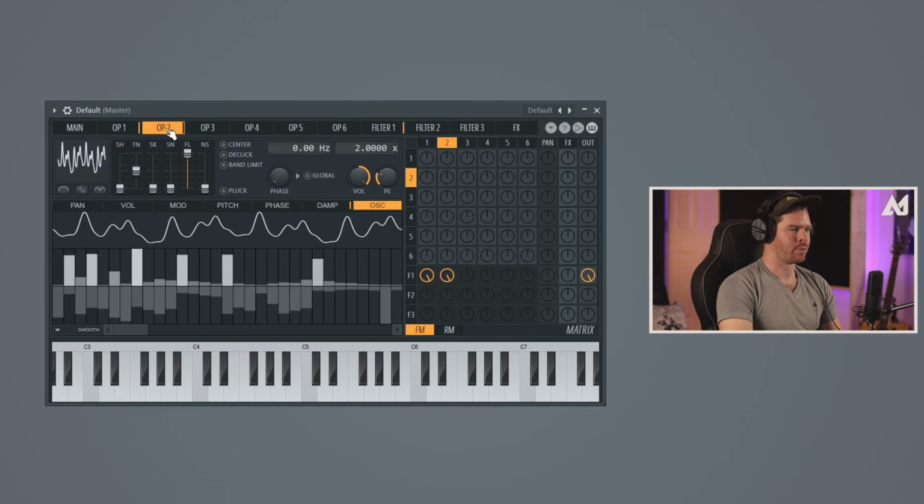Let's make sure that we're still in Operator 2 here, and I want to turn this frequency ratio down to 1, which will bring Operator 2 down an octave. Okay, cool. So that sounds a lot better to me.